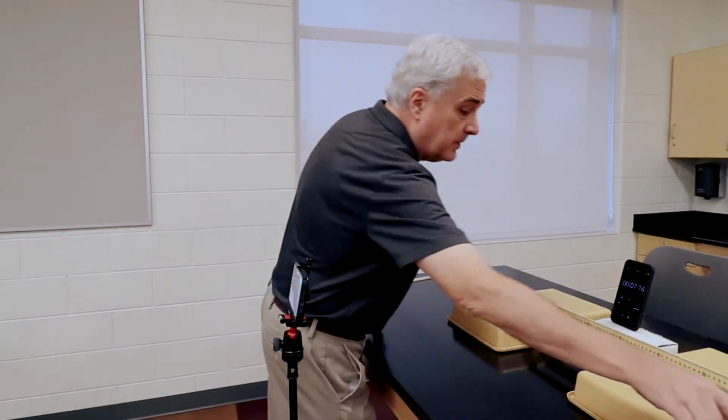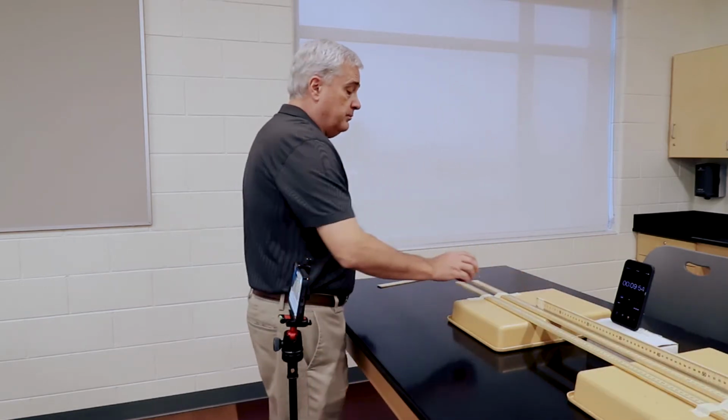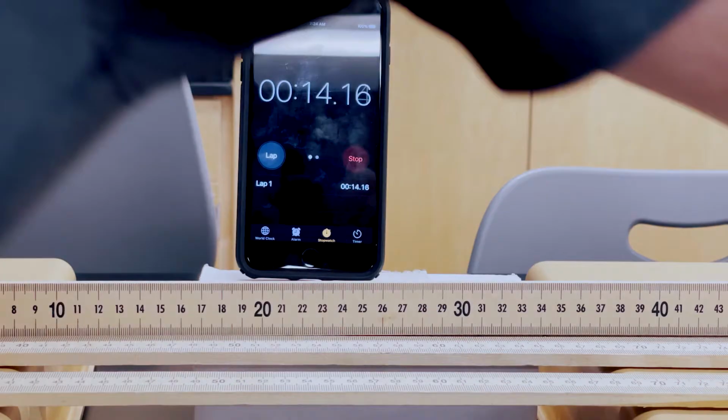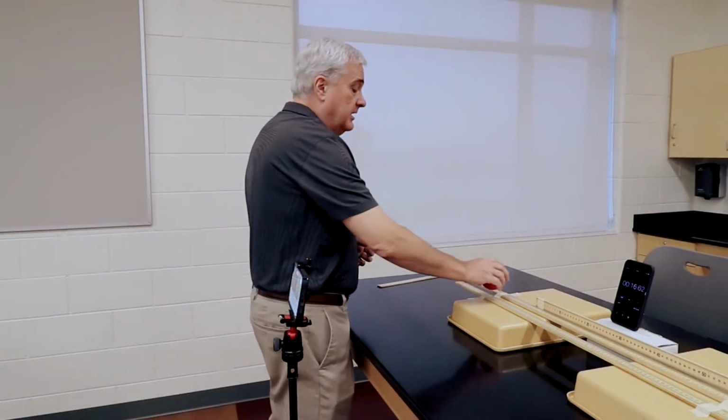And I'm going to roll it again. We'll collect another sample. So I'm going to roll a little bit faster. And one more try in case we want to do 3 trials of data and average them.